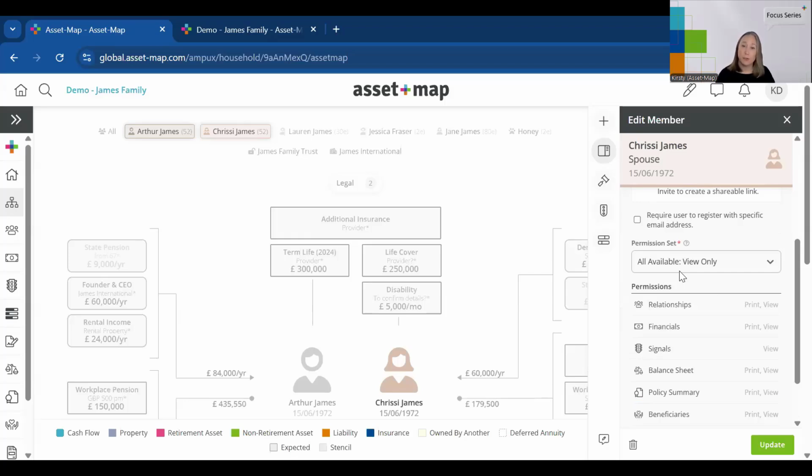sets. For example, if you wanted a client to have access to the map and the balance sheet, or the map signals on the balance sheet, you can build up a number of permission sets that you can then apply to clients, and that's what they'll see on the portal. And I'll show you in a minute how we do that.